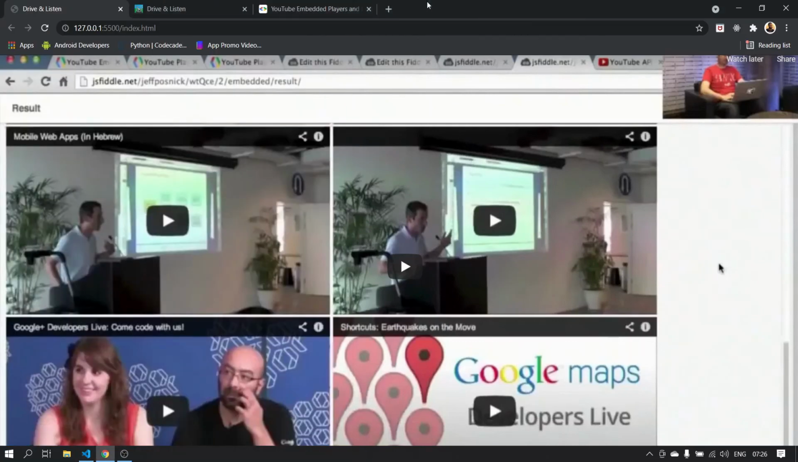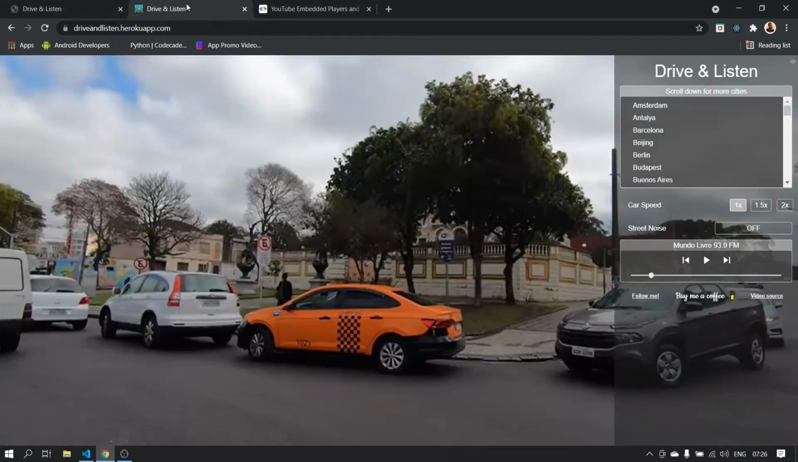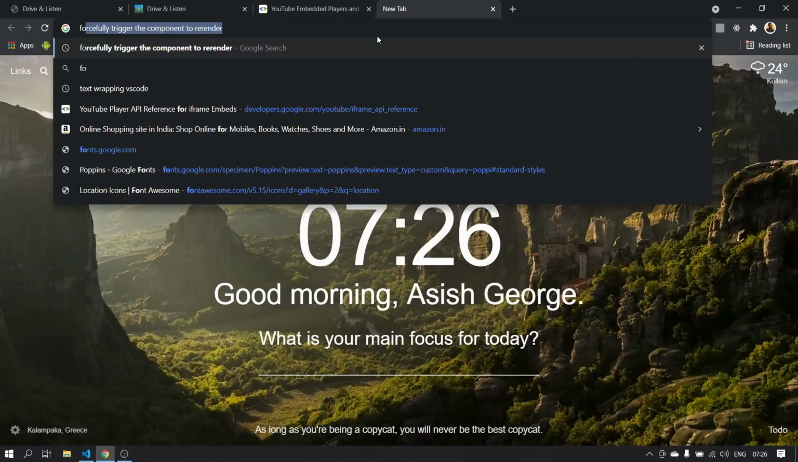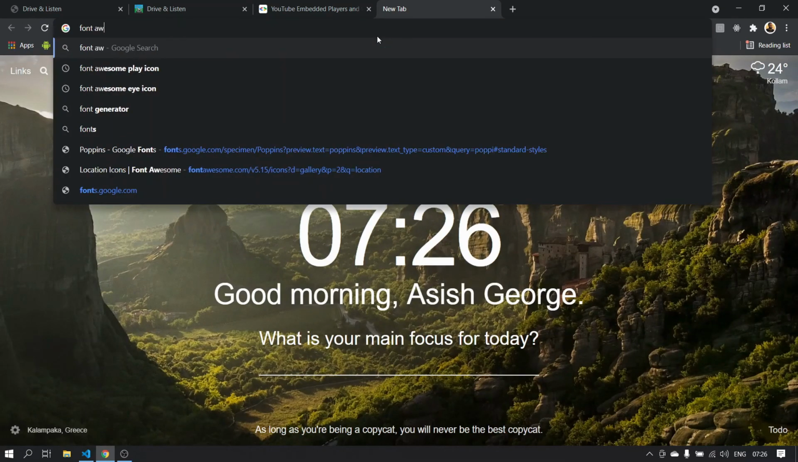So now what we'll do is create this sidebar. It won't look like this exactly, but it will look somewhat like this. We need icons for this. You can see there is an eye icon here, and there is a play pause button here, so we need icons for all of this. So we'll import a library called Font Awesome.